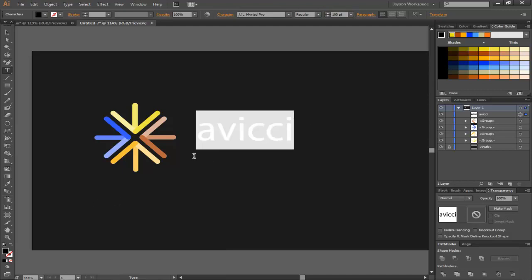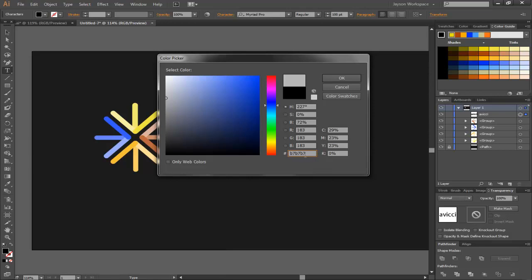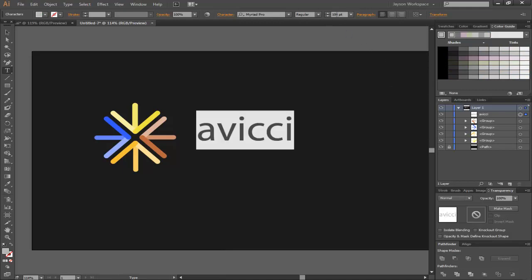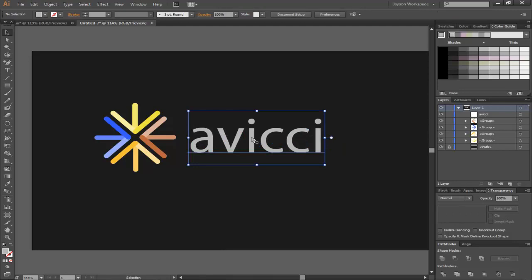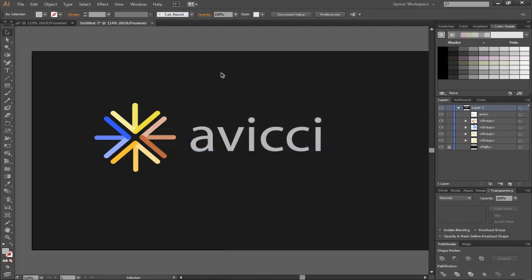And I'm going to highlight it, and I'm going to come over here and change the color to a grayish white color. So B7, B7, B7 is the color I use. And I'm going to make it just a little bit larger. So let's try 140. And we're going to drag it down so that it's aligned. Use our arrow keys to make sure that it's perfectly aligned. And that's pretty much your logo.